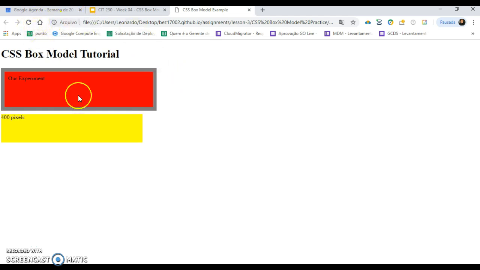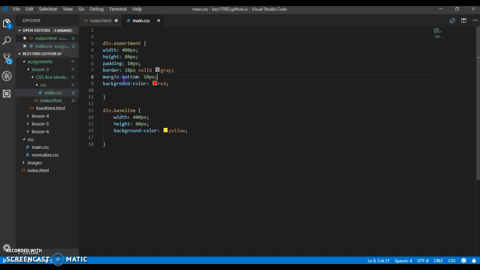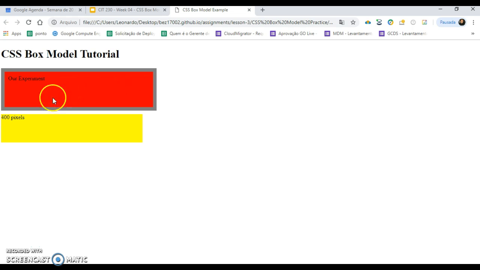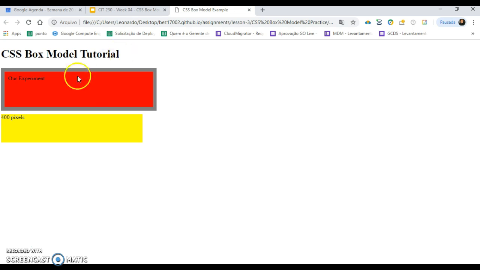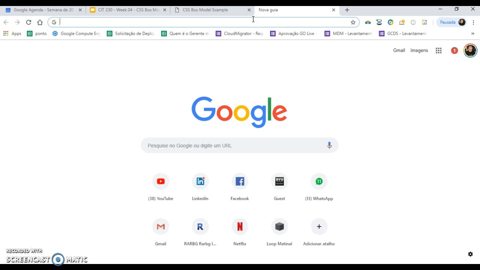Now, as you can see, this margin added space to the outside of our element. Now I have 10 pixels of spacing from the margin bottom to our second div. And this is how you can define the CSS box model in your elements. You can, even if you want, add the margin for all the sides, not only for the bottom. You can add it for the classes just like you did before, or for some particular elements inside of your CSS style sheet.